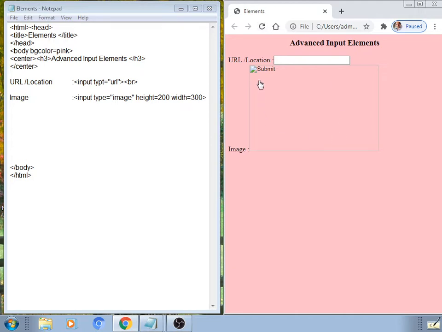So a space is to be acquired on this browser's window. See here, a frame appears here, with a height of 200 pixels and a width of 300 pixels. So the user can apply any image within this. Again, see here, we are applying the source attribute, source equal to, within double quotes, a path of the image to be given.